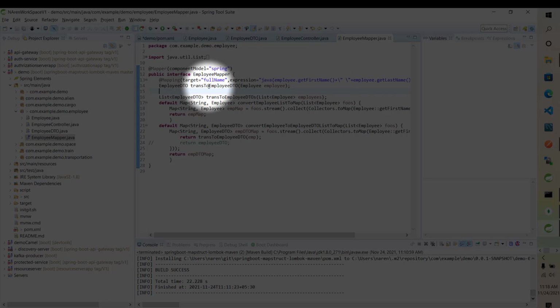So target to employee DTO. And I have written here also, suppose we have a multiple list of employees and we should convert to the list of employee DTO. So inside it will use transToEmployeeDTO only. I will show you in the employee mapper IMPL. There I will show you, and at that moment you will get a clear-cut idea.